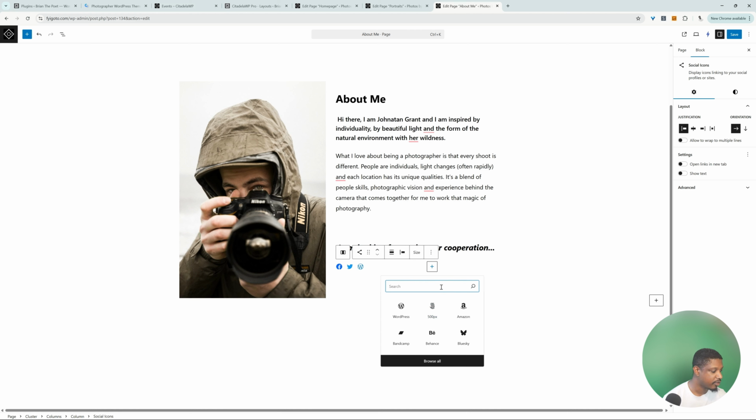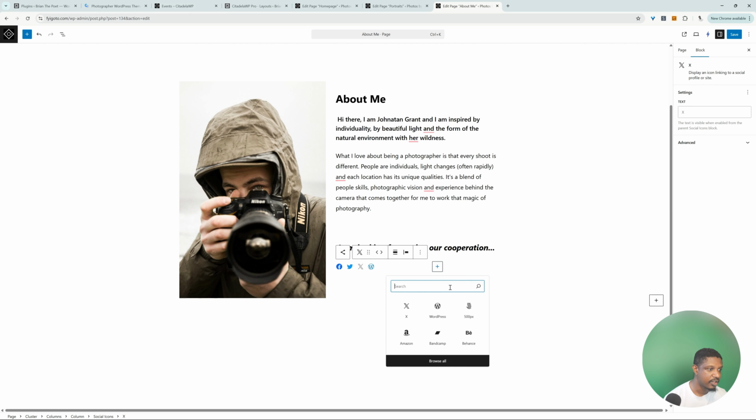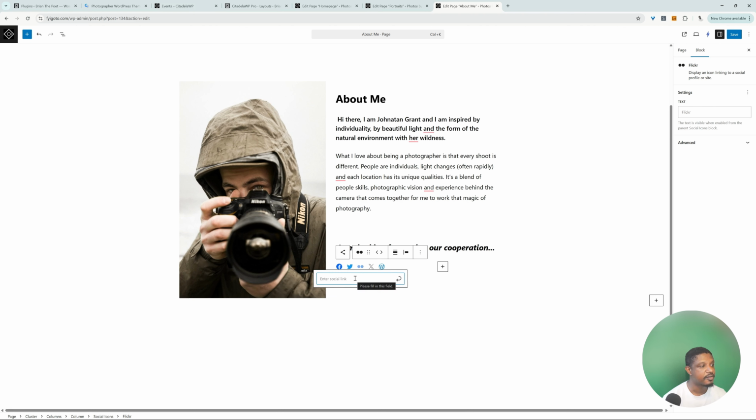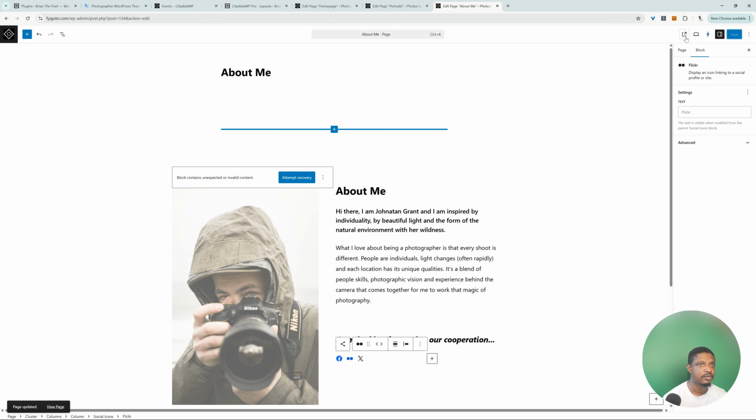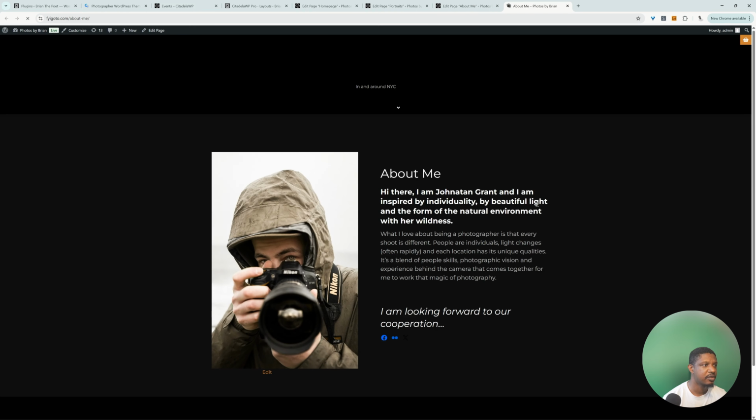So for example, if we want X, we can go ahead and search for it here. If we wanted Flickr, we can search for it here. And then we'll just add the link over to our Flickr account. If there's any particular network that we don't want, like for example, WordPress, we can just right click, delete, and let's delete Twitter as well. Save, view page. All right, and now it's displaying fine.